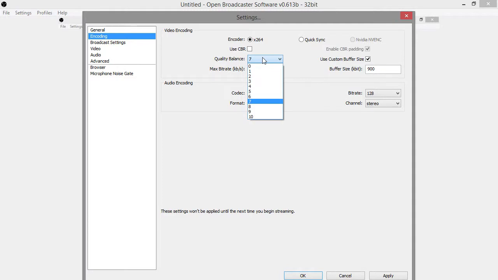I tend to use 5 to 8. You can use however your stream looks. Better quality means it takes a lot more internet though. Use custom buffer size. Yes, use this.